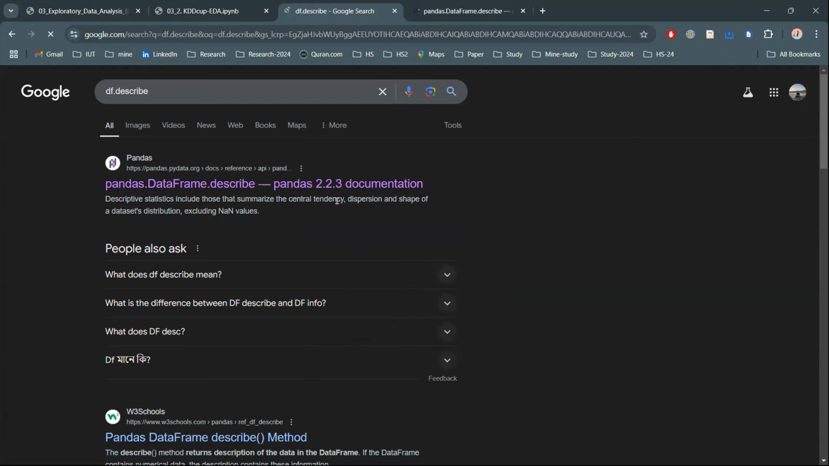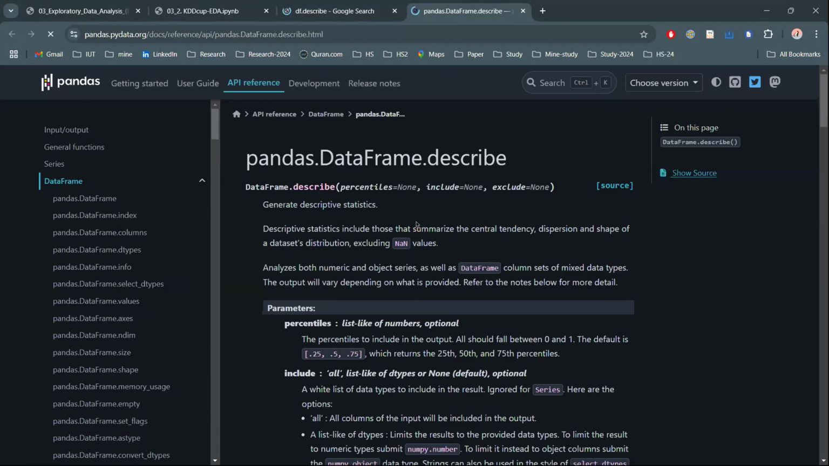I want to look into the documentation. If we look into this documentation, this is your pandas data frame. Can you see the screen?